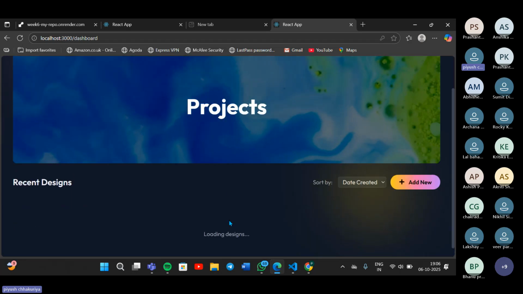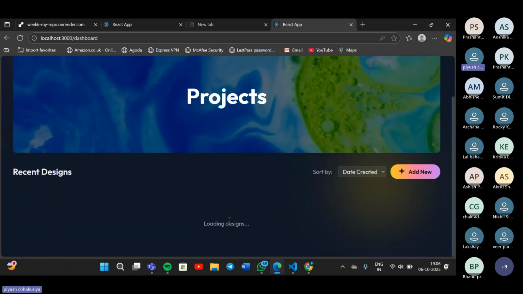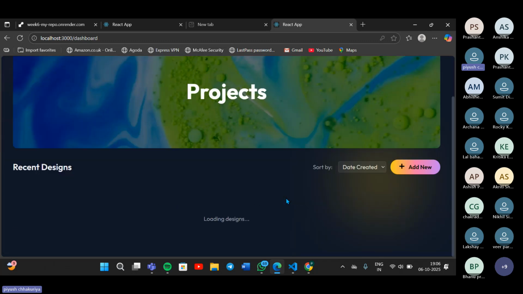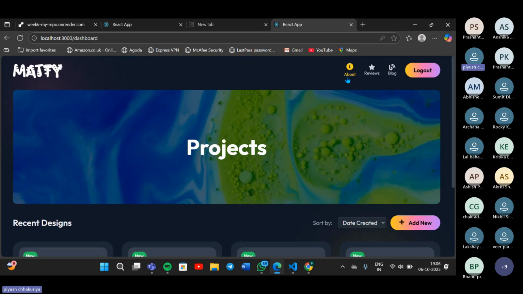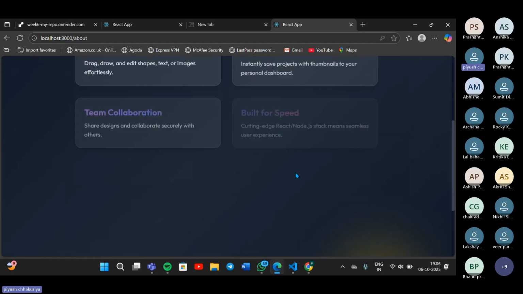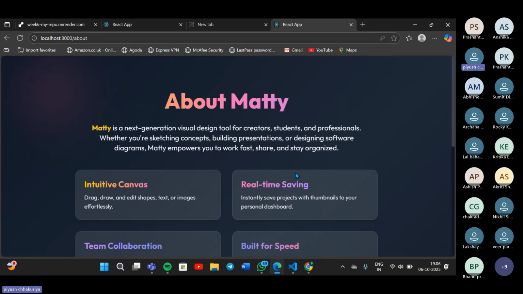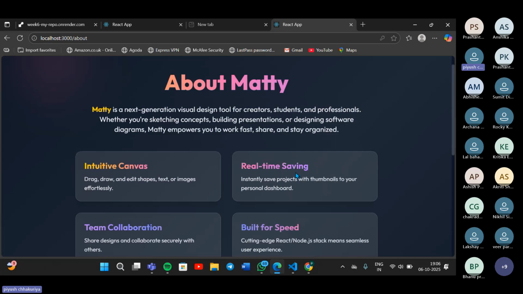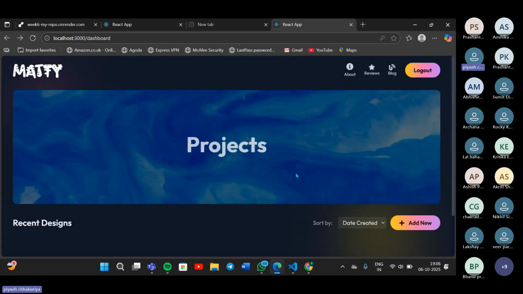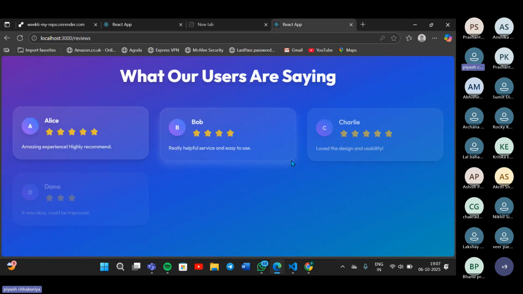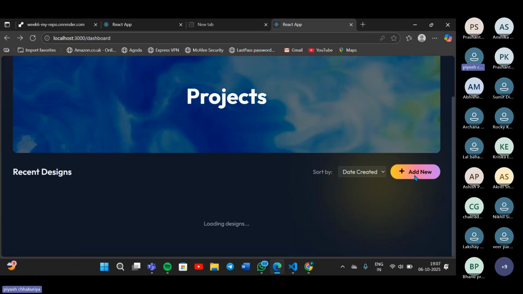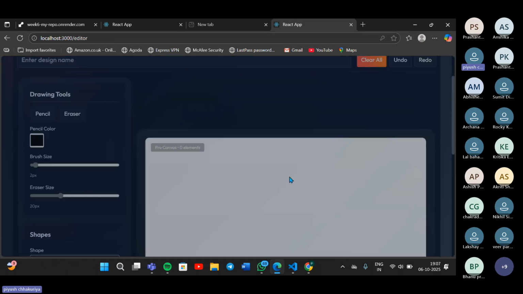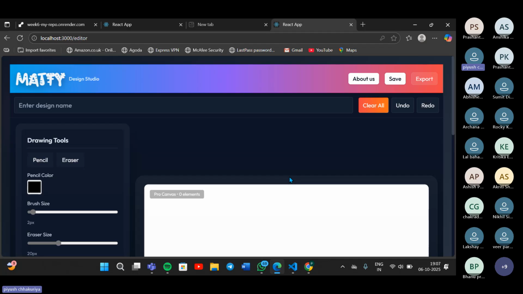So actually, it will take some time because I have deployed the backend, so it is taking some time to load all the designs that I have created. So this is the dashboard. After clicking on the about, this is some information about our project, what the future scopes are, what are the features that we have in that project. Everything is there. Then we have one review section. So all the reviews of the customers will be stored here. After that, after clicking on that button, this is the main editor part.